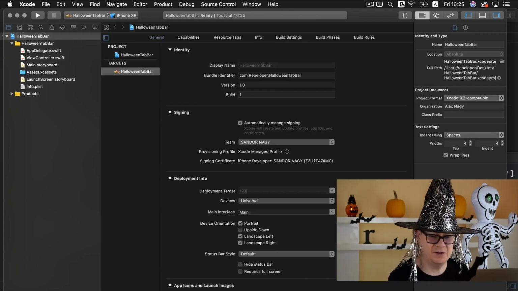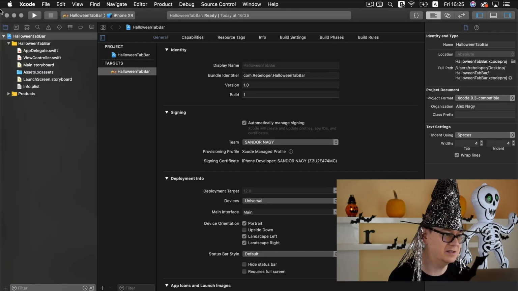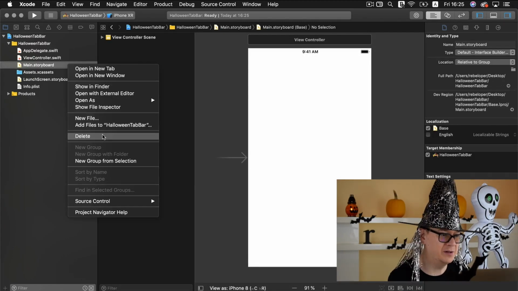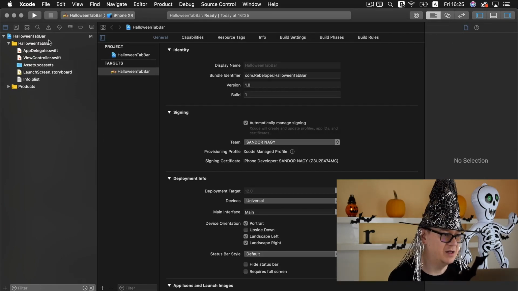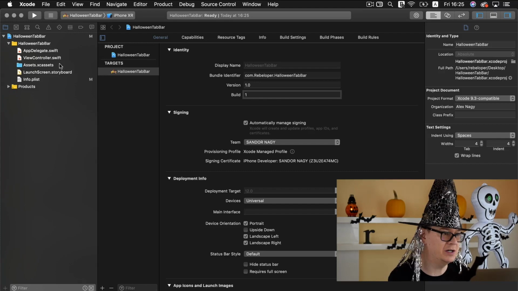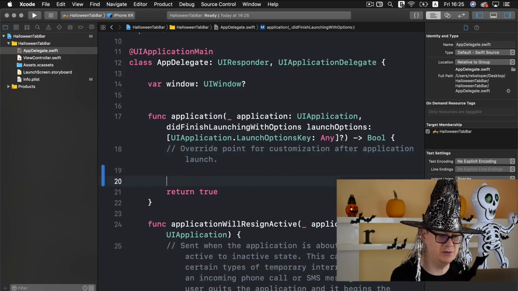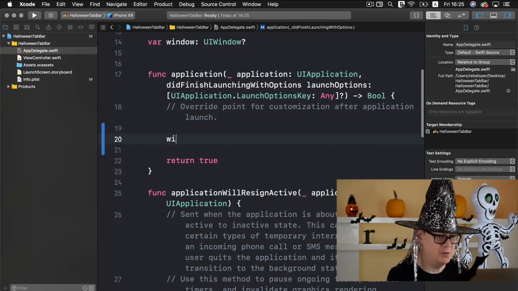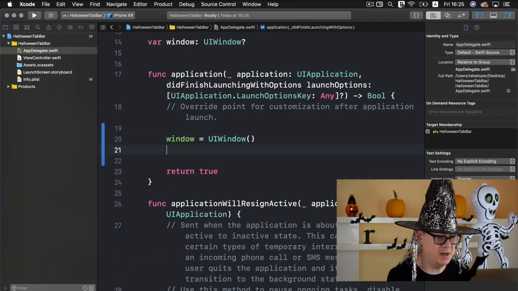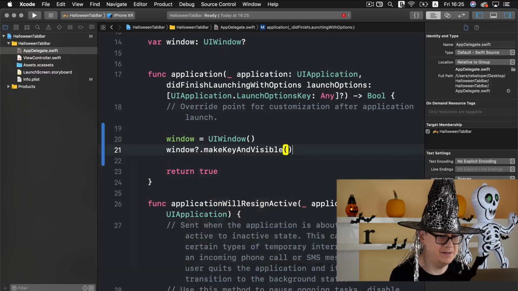What's first? Well, first of all, let me just resize this so you may see better what is on my screen, and we are going to get quickly rid of the main.storyboard, delete, move to trash. This is basic stuff I do always when I create a brand new project. So I go to app delegate and in the application did finish launching with options, I type in window equals UIWindow. And now let's make this window key and visible, so makeKeyAndVisible.